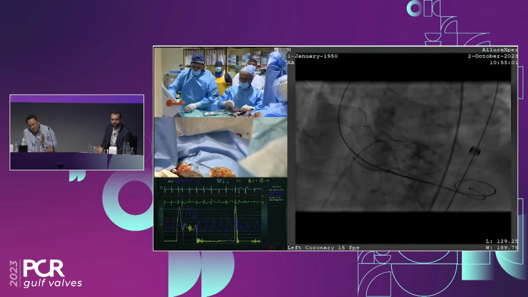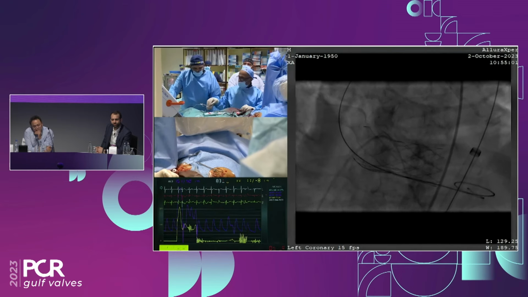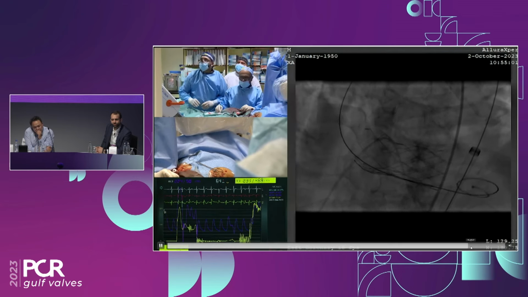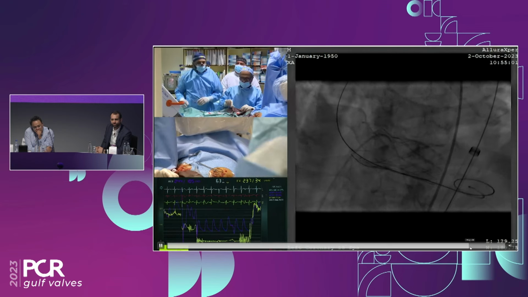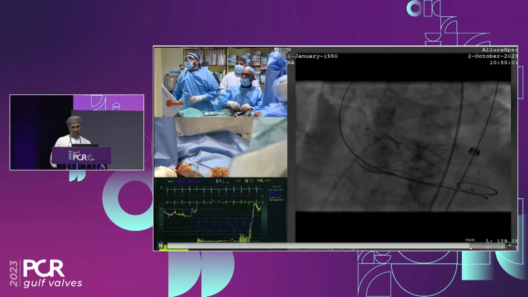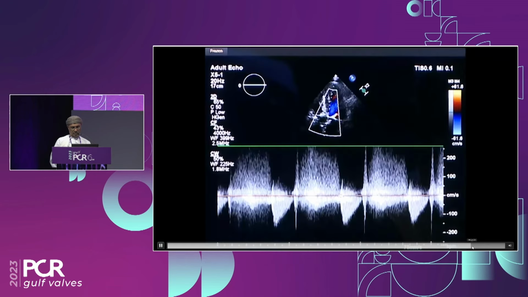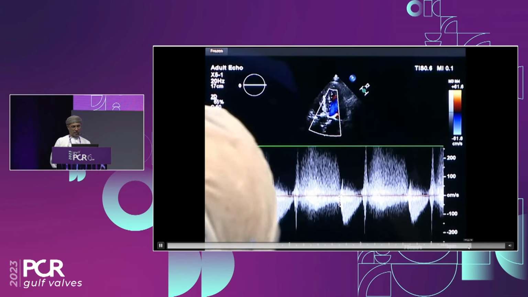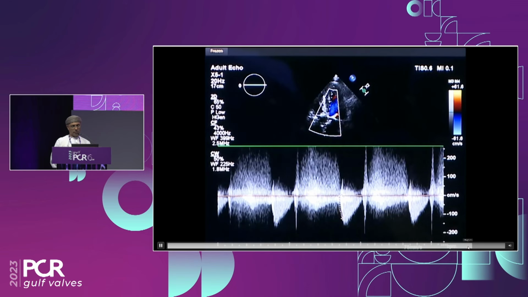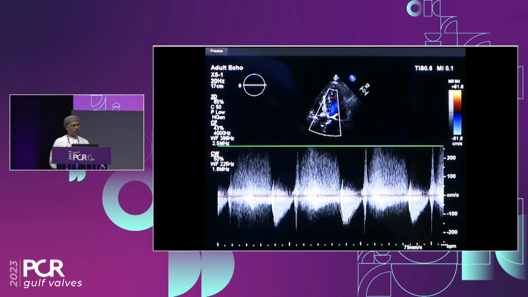Okay, so this is the final position. Actually, there's a mild PVL, and the mean gradient was 4 across the valve. What about the regurgitation? You'll see it now in the echo. It's just mild PVL, and after 24 hours it disappeared.